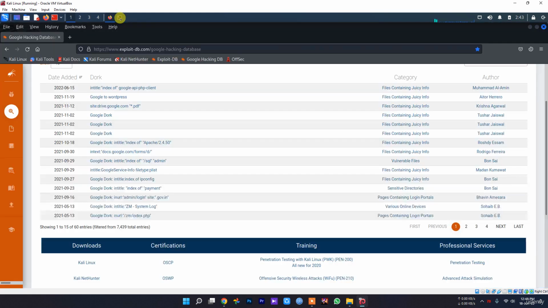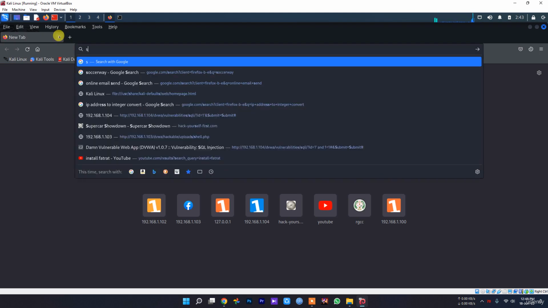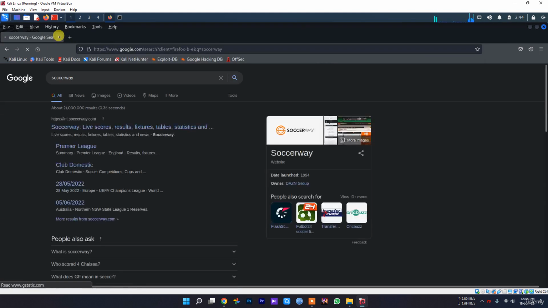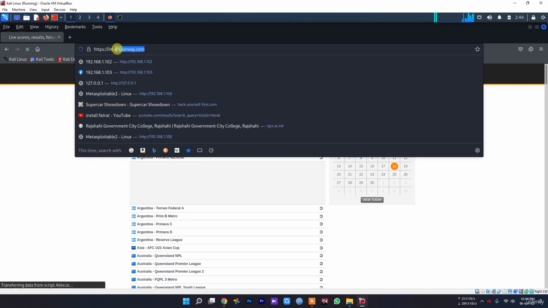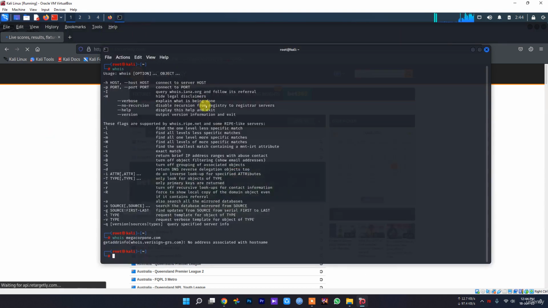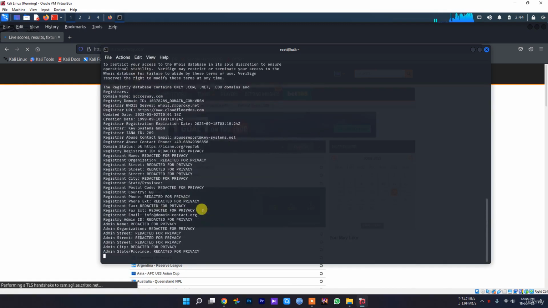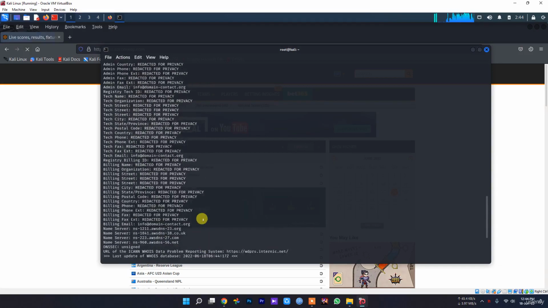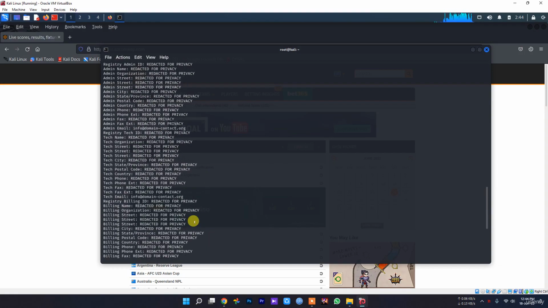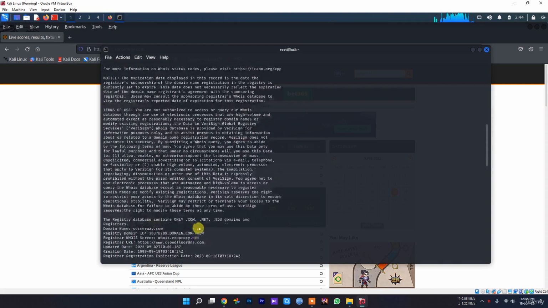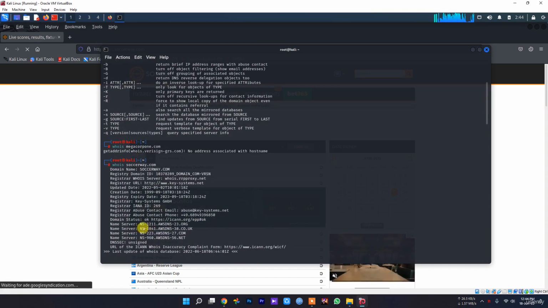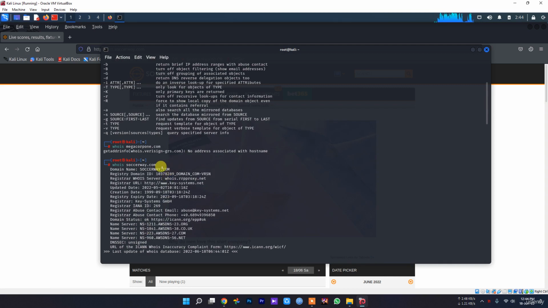Okay, let's use a different website, like Soccerway, one of my favorite football websites. So we'll use this website. Let's run whois. As you can see, it shows me a lot of information in here, and also the name servers, domain name, and lots of useful information.